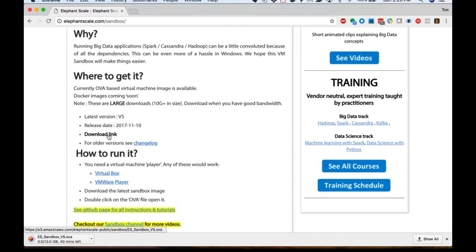Okay. And now, while that's downloading, we're going to also need an application to run the VM. Now, there's two choices of that. One of which is VMware Player, and the other is Oracle's VirtualBox. Now, VirtualBox is completely open source and free, so I'm going to show downloading that. However, VMware Player will work just as fine as well.